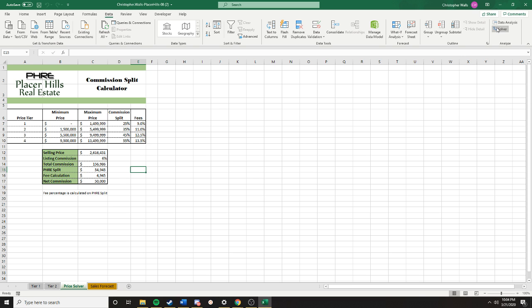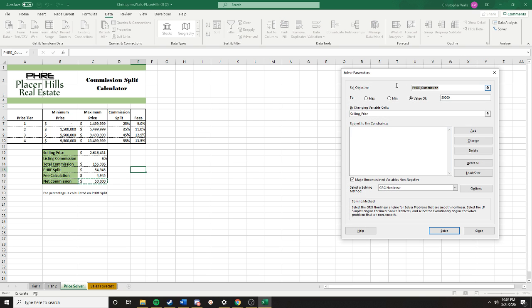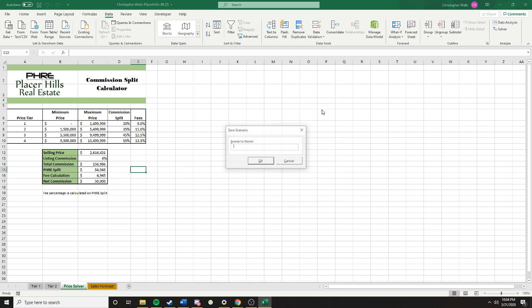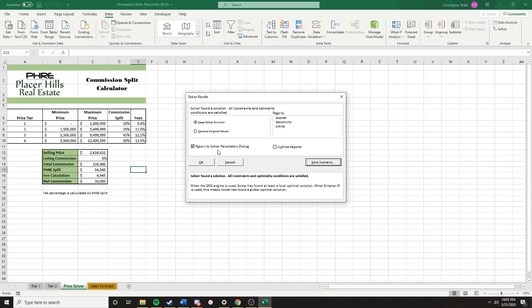So build a solver problem. Set objective C17 to a value of 50,000 by changing the variable selling price. That is correct. We're just gonna re-click that and then click solve. Restore original values, return. We're gonna save the scenario and name it 50,000. Hopefully that works this time. Hit OK. Cool, it worked that time.